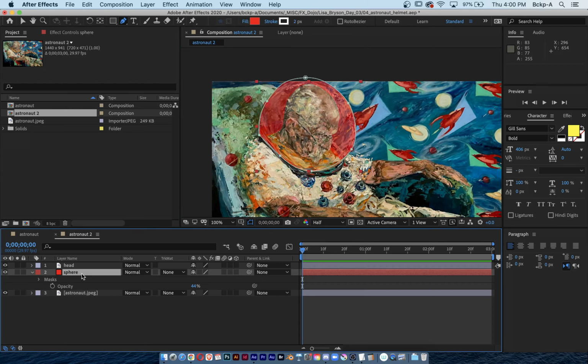Okay, once you have this mask drawn around the red solid, I'll hit the letter M and I can see there's the mask. Maybe I'll rename it helmet mask. And then I'll just set a keyframe here. Going backwards, what I could do is just change the shape of this mask.